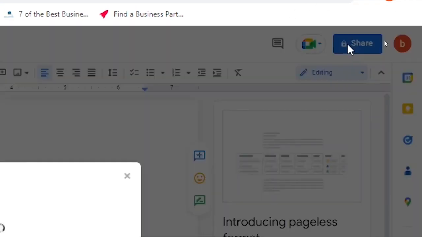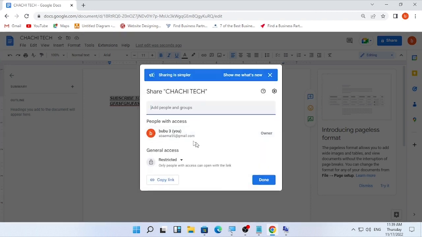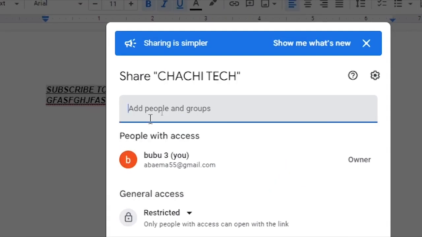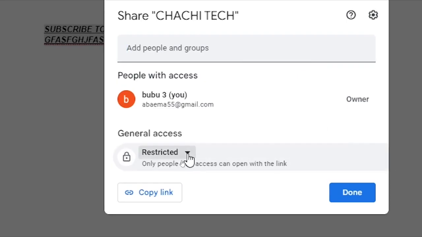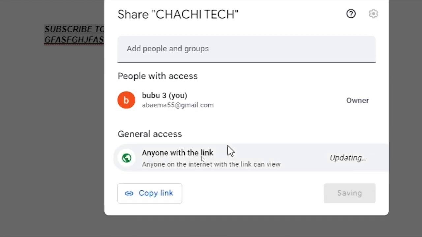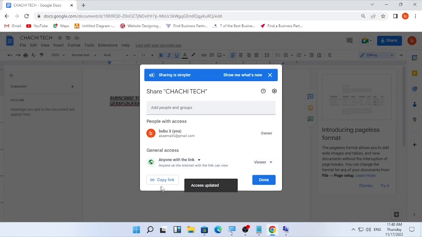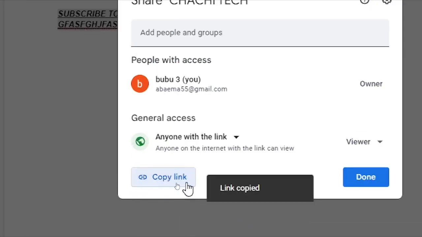You can click here the share option, and you will find here for whom you can give a privilege. You can type here the person or their email address that you can give permission to use this document, or else you can even give the restricted option, and you can give the option anyone with the link can use. After you do that, copy the link in order to send it to that specific person. Copy the link and click here done.